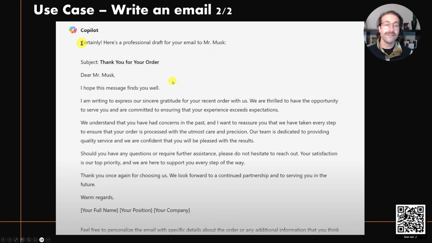So here we go. After a few seconds, Copilot actually drafted this for me. It says, certainly, here's a professional draft for your email to Mr. Musk. And then subject, thank you for your order. Dear Mr. Musk, I hope this message finds you well. I'm writing you to express our sincere gratitude for your recent order with us. We understand and see the complaint. We understand that you have had concerns in the past, and I want to reassure you that we have taken every step, blah, blah, blah, right?